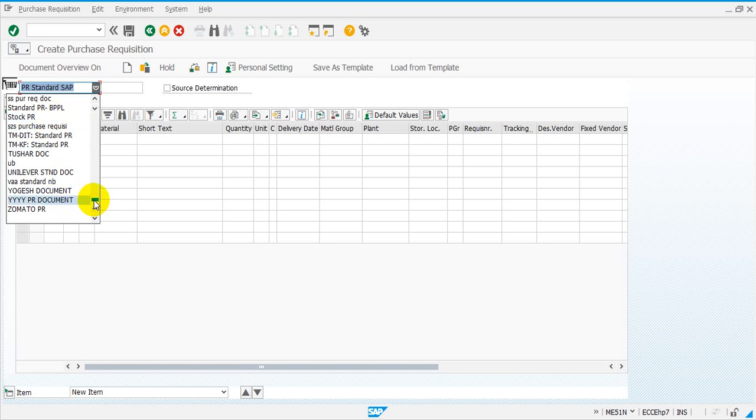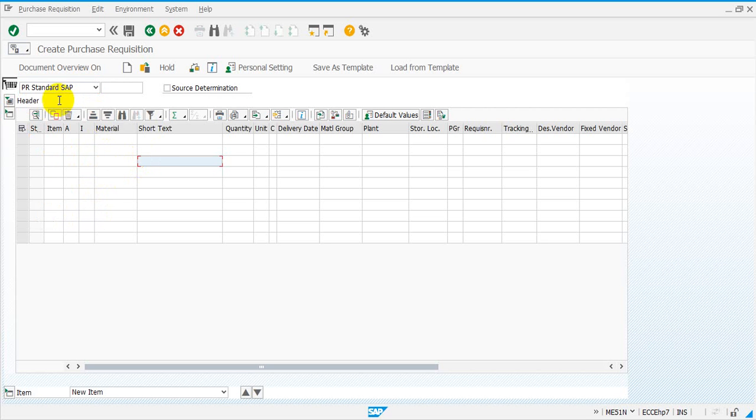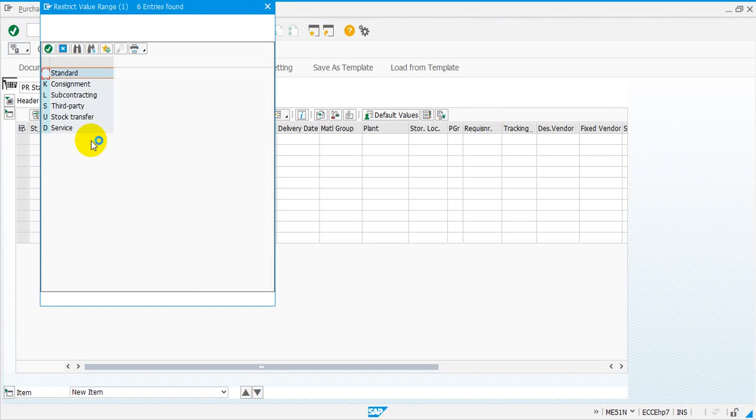All right, if I want to do services, I'll need to change the document type, usually framework, or this can go. Okay, so these are different document types. This is the standard purchase requisition document, and this is where you have your item category. Here you see the item categories that are available. So I can run any of these transactions using this document type.